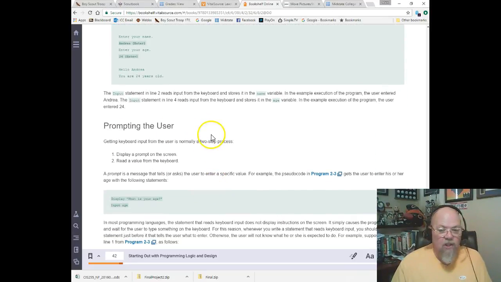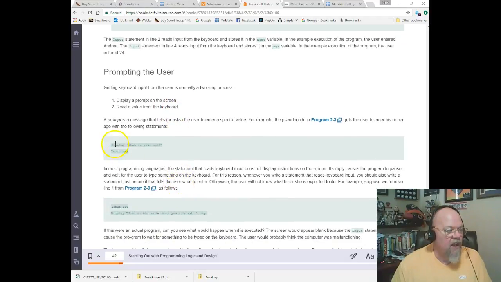Okay, so prompting the user, we need to prompt the user to get data from the user. So we can display a prompt on the screen, and we can read a value from the keyboard. So we can say input, what is your age? Input age. So the prompt is the message, which is what is your age? We're prompting the user, hey, I want data from you. This is the data I want. I want your age.